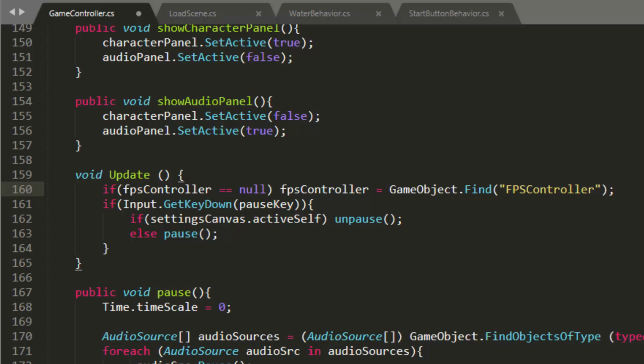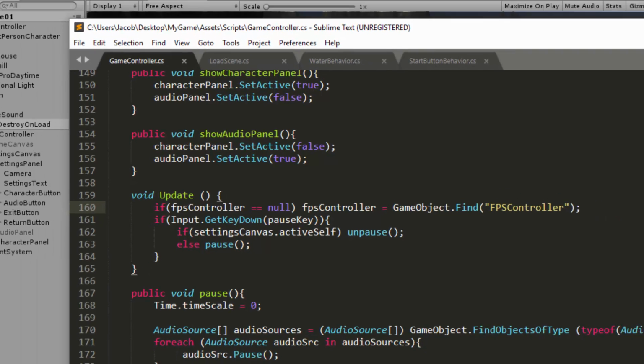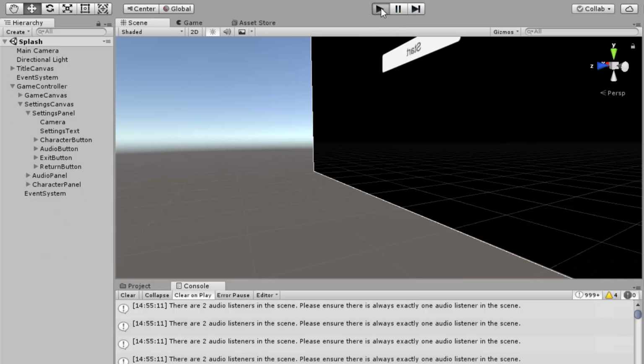Yes, this is not the most elegant solution. Every time the update runs, the condition will have to be checked. But it is a simple check requiring no real processing time, and once the FPS controller is set, the condition will always return false. And so the code following it would never have to execute again. Let's save this and test it out.